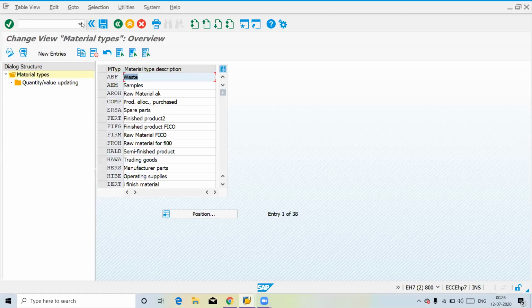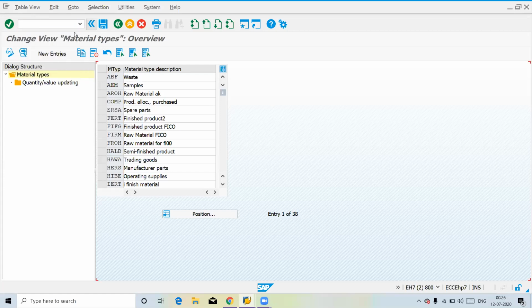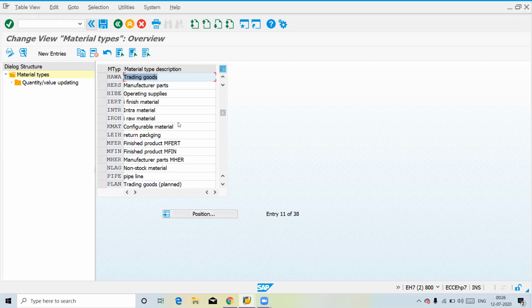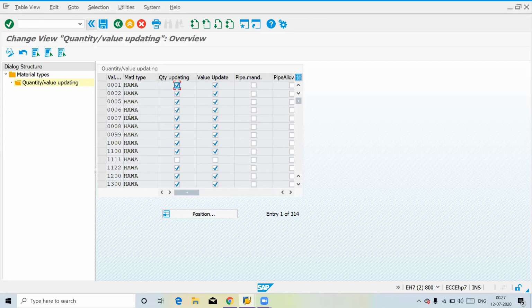Now there is one transaction called OMS2. Just go to this transaction. We'll get into here. Now what is our material type? Trading goods. Just select this and you have a sub selection like quantity and value updation. Now you see this valuation area is nothing but your plant in terminology. This is your material type because your material got created by using this material type.